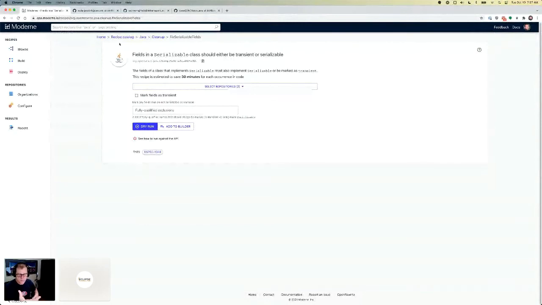If you have a class that implements serializable, all of its fields need to either be marked transient, or alternatively, you need to make sure the class that is included is serializable. That's kind of what this thing is going to do.